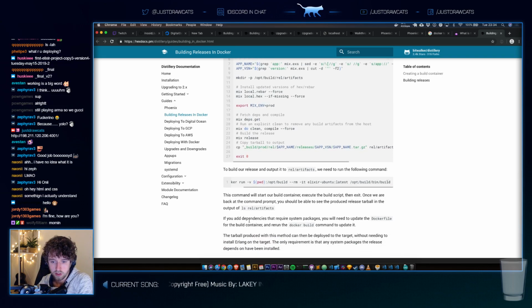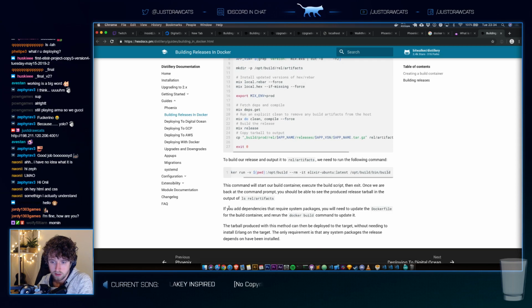The command will start our build container, execute this build script, and then exit. Once we are back at the command prompt, you'll be able to see the produced release tarball and rel artifacts. If you added dependencies or required system packages, you will need to update the Dockerfile for the build container and rerun docker build. Do we have to do that?